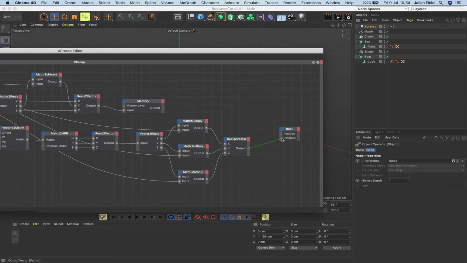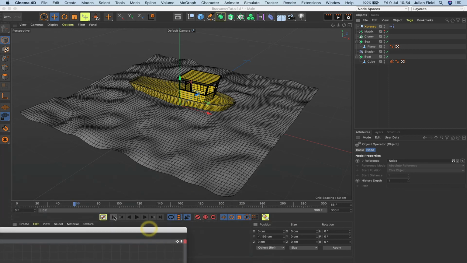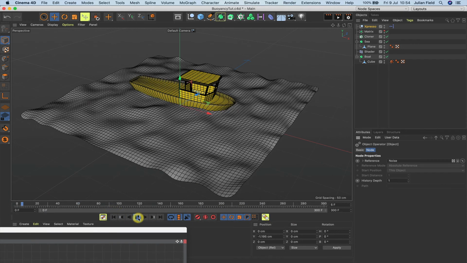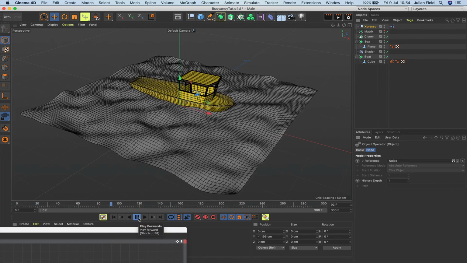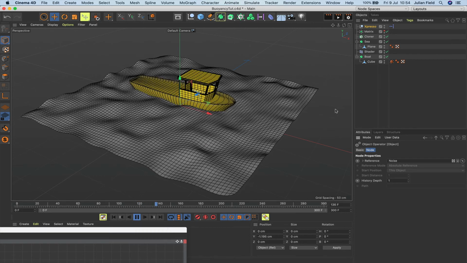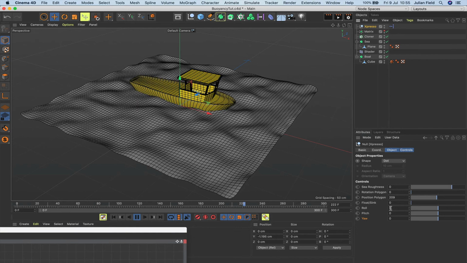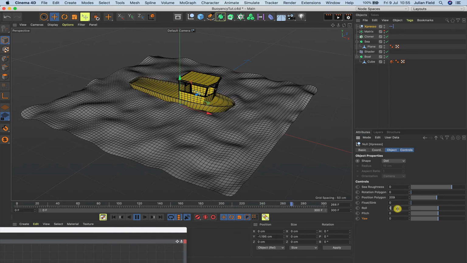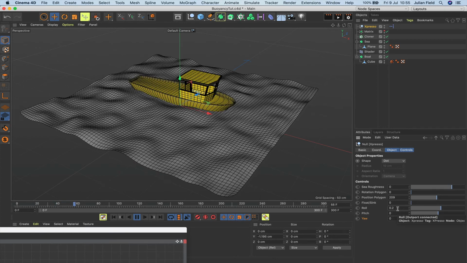We'll plumb in the reals to vector into our rotation, and we'll plumb in the memory node into our position. And now if we run the timeline, let's just see what's happening. So our boat's sitting in the water and it's moving up and down with the sea. At the moment, it's not rocking and rolling for the simple reason that we've got nothing in the roll. So if we just set that to 0.2, just to give it a little bit of roll.